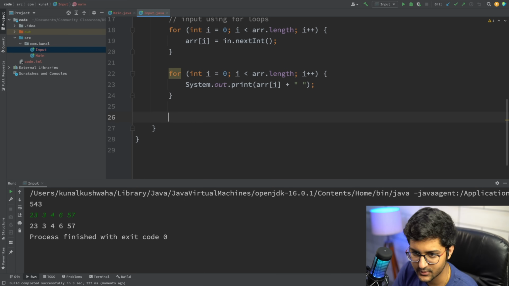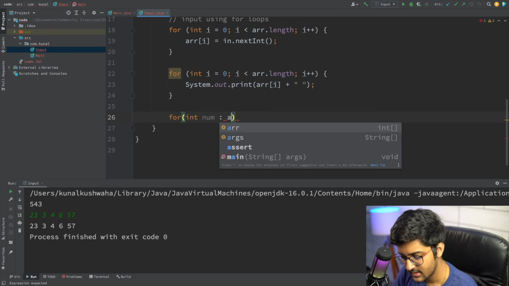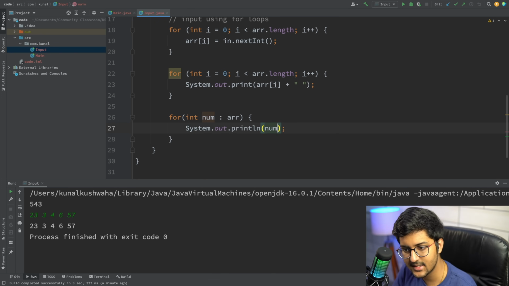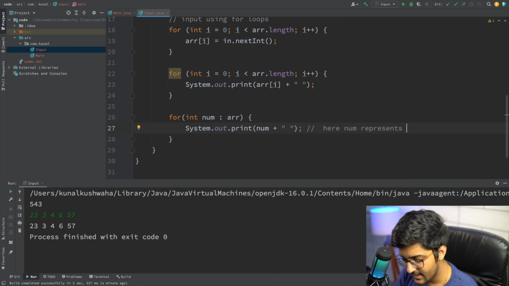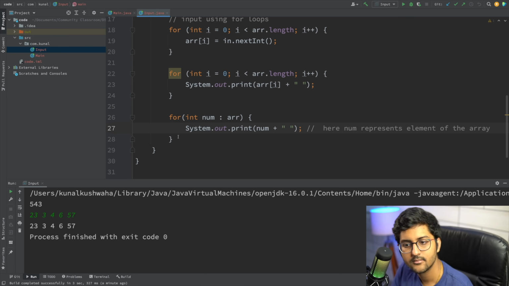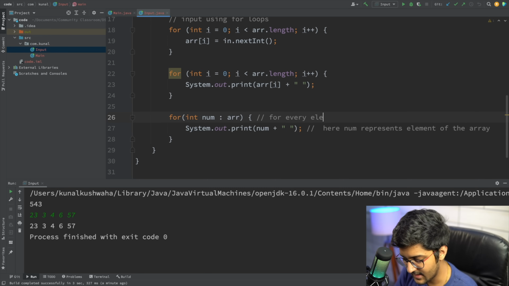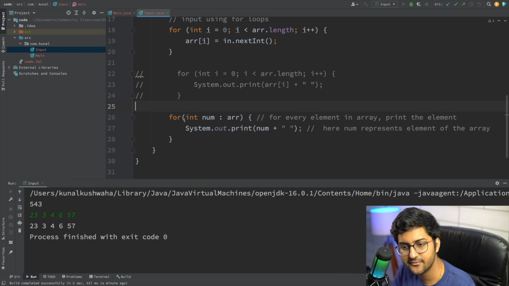Okay, so basically this is the syntax for that. For data type, reference variable in array, print that type. So basically here, I'll write it as a comment as well. Here num represents an element of the array. So element number 1, element number 2, element number 3, 4. For every element in the array, print the element. That is what we're doing here. If I hide this, this is known as a for each loop.